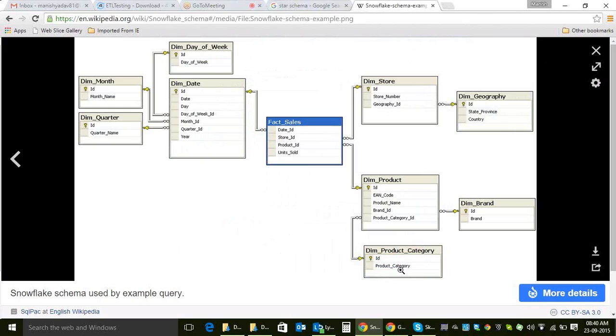Now, what has happened over a period of time? Initially, there was only dim date, dim store, dim product. There are a number of stores now, and there is a geography ID also. Further, they decided to break down these tables into another table, a particular geography table. What will this geography table contain? It contains only the state and the country.